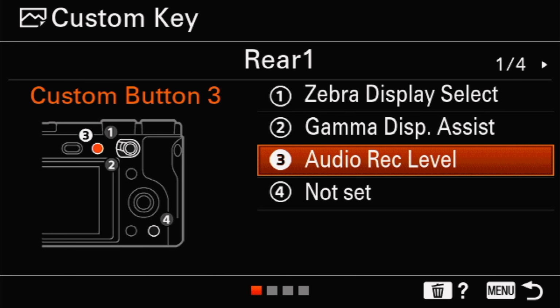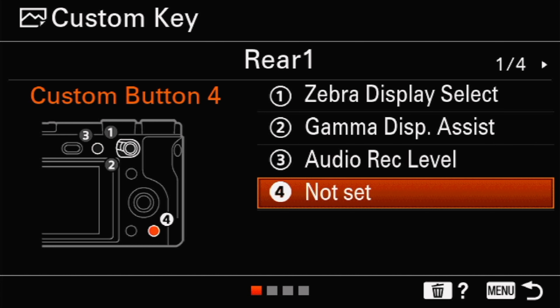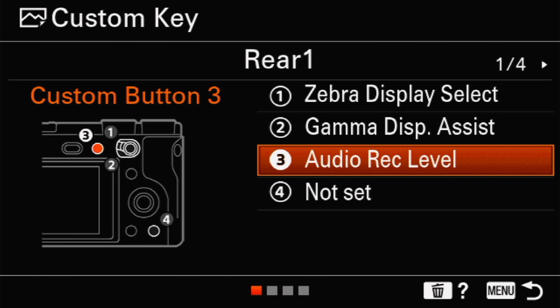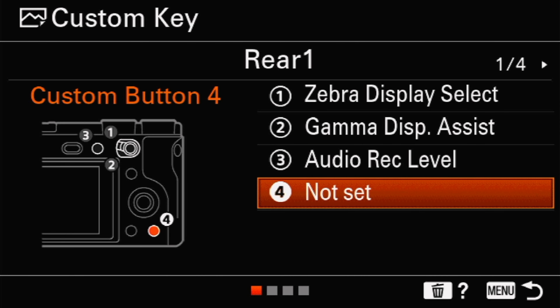Number 3 is my audio record level, because I'm always just double checking my record levels for audio, making sure I'm not peaking or too quiet. And then 4, I don't have anything, because those 3 are kind of the main ones that I like to have within quick and easy reach.